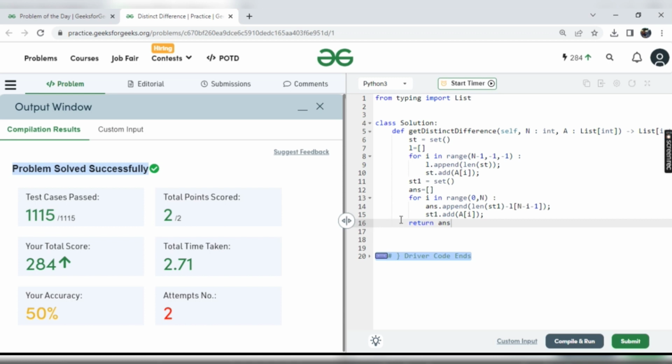So that's it guys, this is the solution for today's problem of the day. I'll provide both solutions in the comments, the slicing approach and this index approach. You can use whichever you like, but with slicing you can't pass all the test cases here, though that is also one of the good approaches.